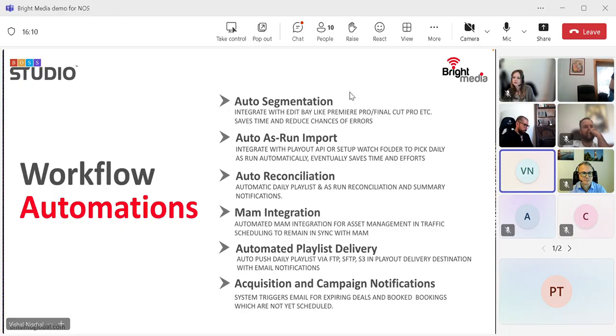The next 2 points are related to the reconciliation where we can automatically pull the as runs if the playout supports the automatic as run pull on a daily basis, and auto reconciliation. In case the API is not there with the playout for as run pull, we can do an FTP or a watch folder based concept to automate this process.